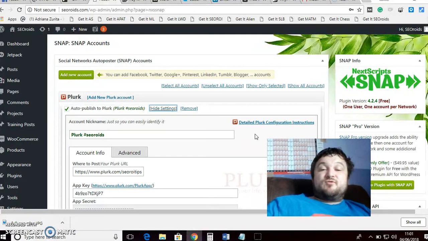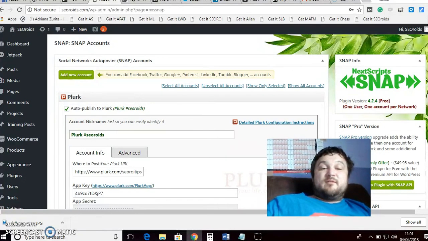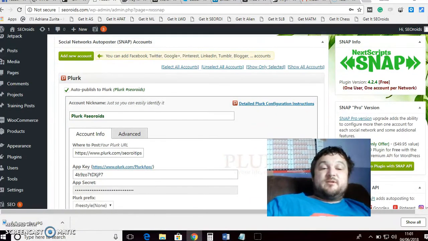gives you screenshots as to how you can get your API key, because you need to get an API key and an API secret, and then just log into those accounts. You can get them. It tells you how to do it. It's nice and straightforward. Yeah, so you can do that.